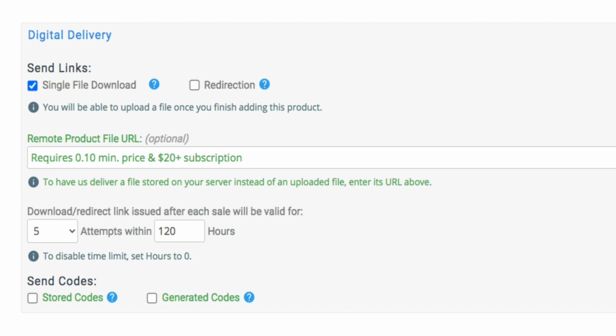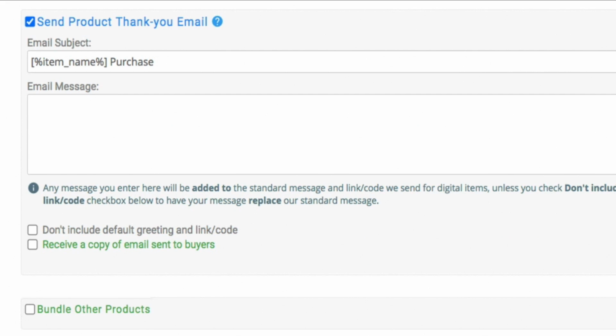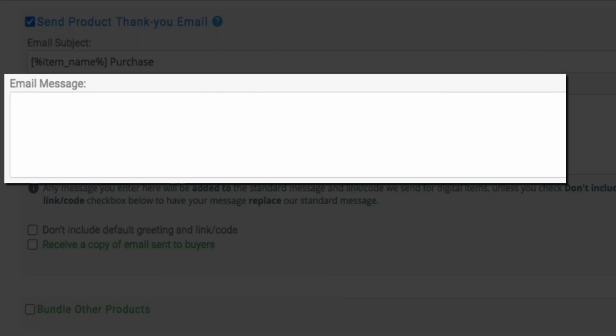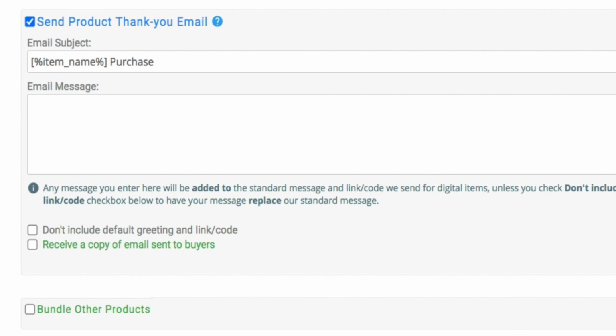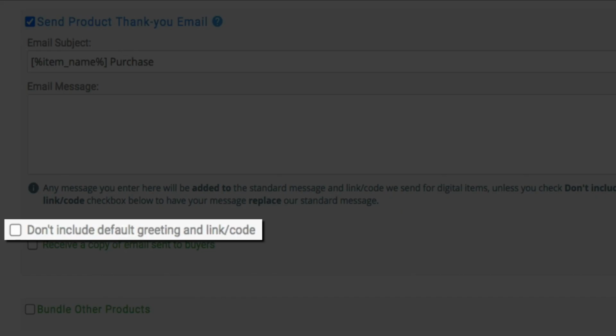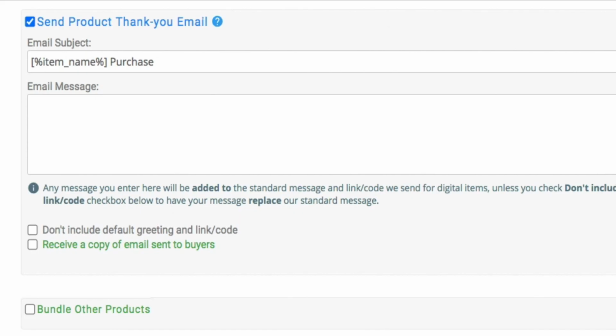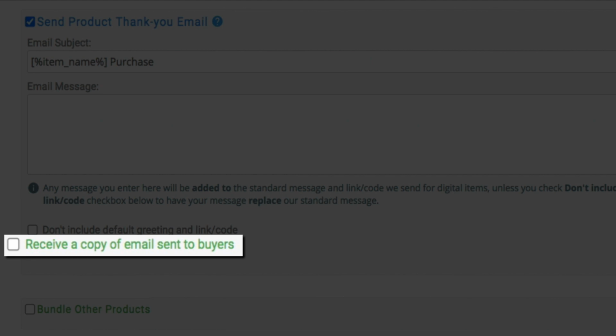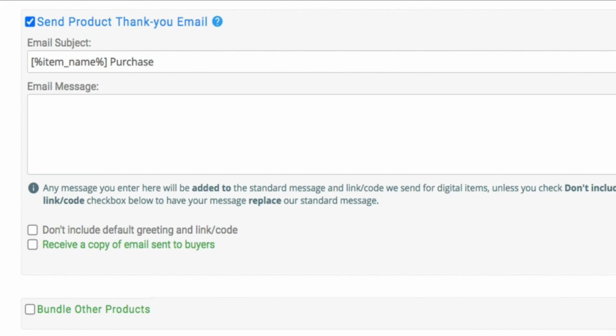Then moving on to the product thank you email. Here you can edit and configure the thank you email that's sent to your customers after they make a purchase. Anything you add here will be added to the standard message and link code E-junkie sends for digital items. However, if you check this box next to don't include default greeting and link, your message will replace E-junkie's standard message. You can also receive a copy of the email sent to the buyers if you'd like, but for this video, we're leaving the default settings in place and using the standard message.